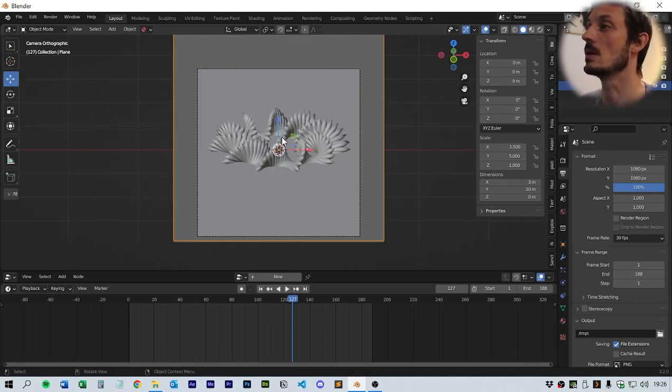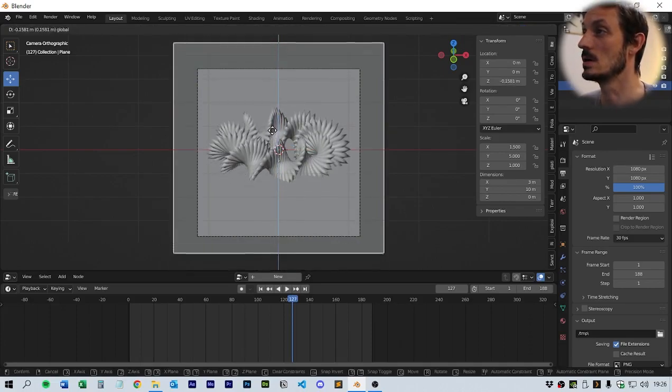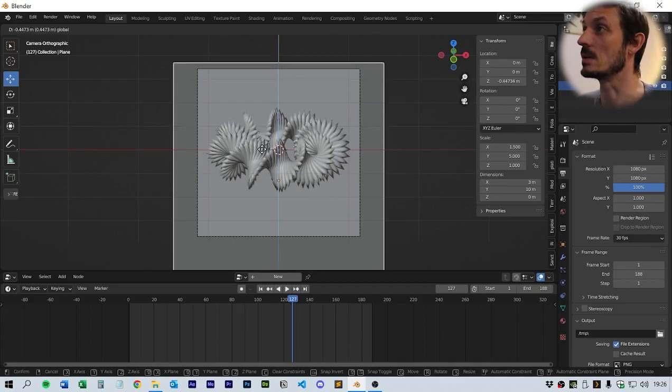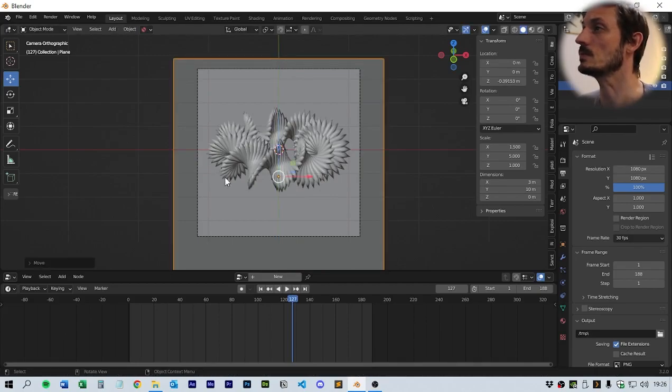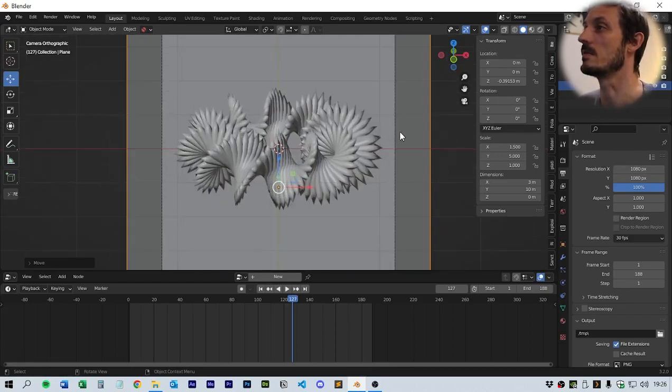We can also grab the plane from here and move it down, and as you can see, it's slowly revealing the geometry underneath it, and that should give us a good setup for the camera.